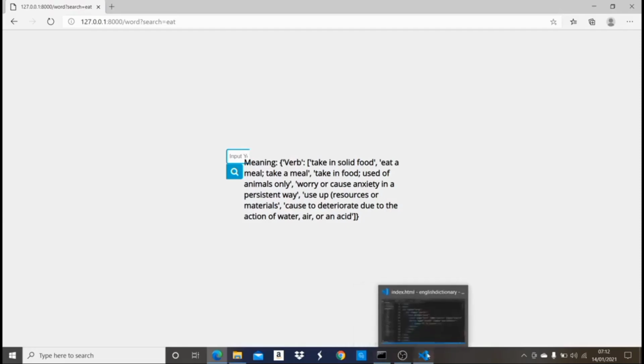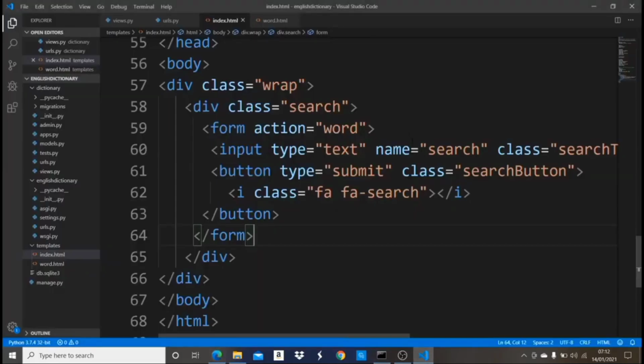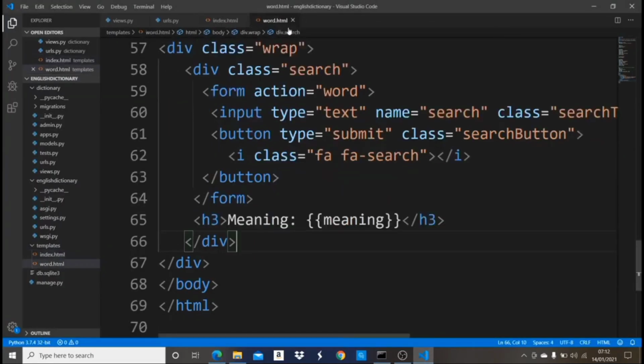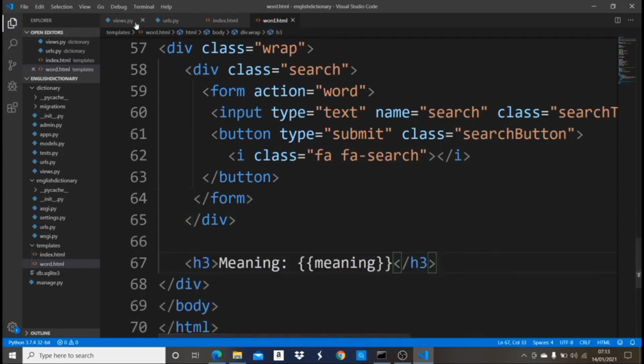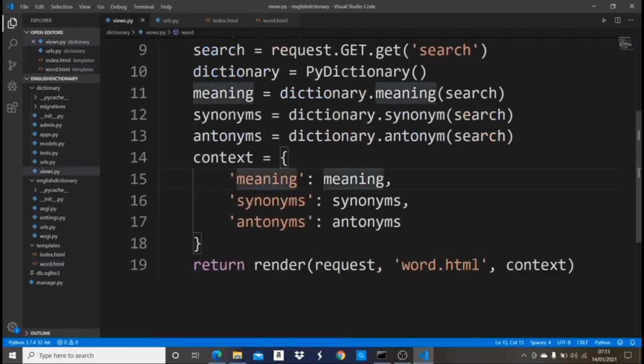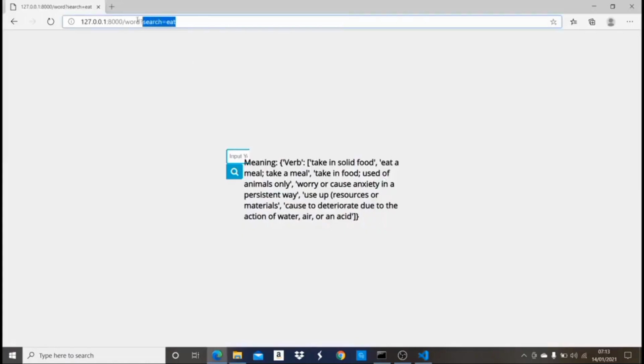So we're going to come into our Visual Studio Code, and then right here in the word, instead of putting it right here, I'm just going to put it outside the wrap, and then in views.py, meaning will be meaning, a noun, like this, and the first one, 0. So we can test this again.